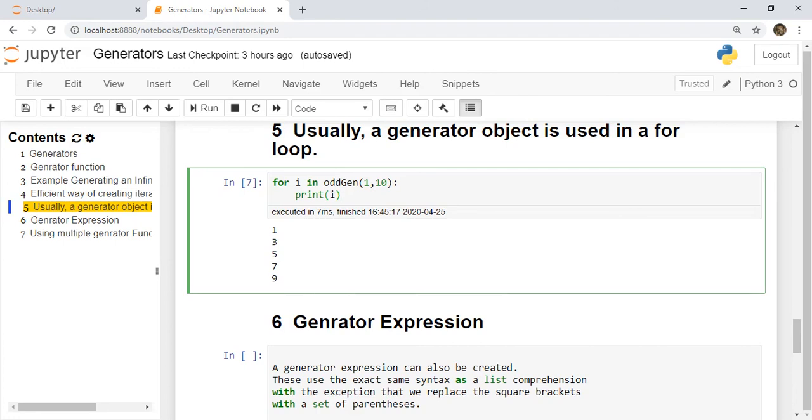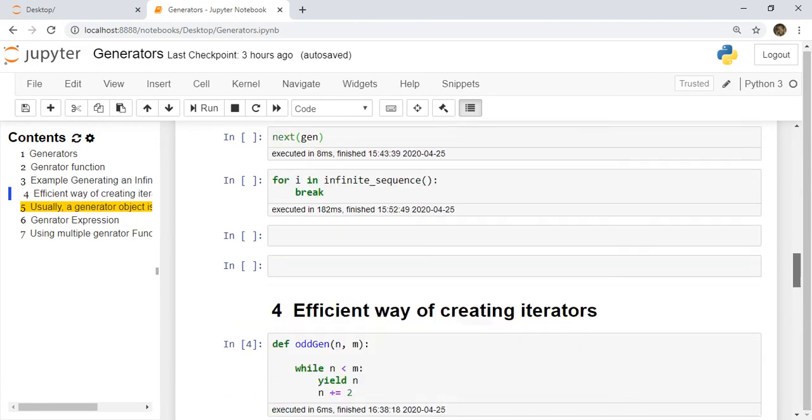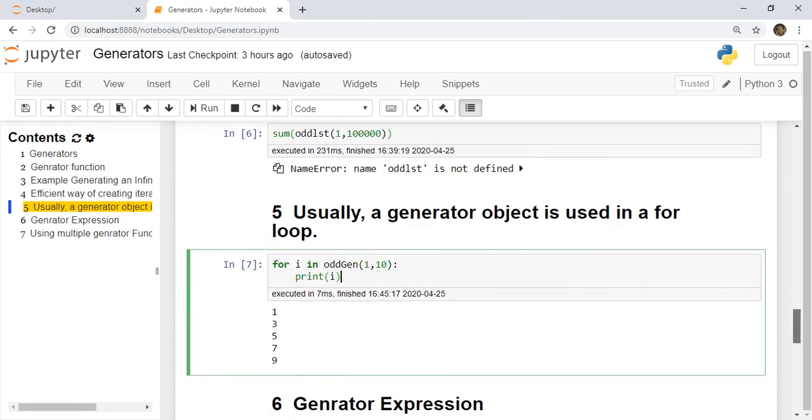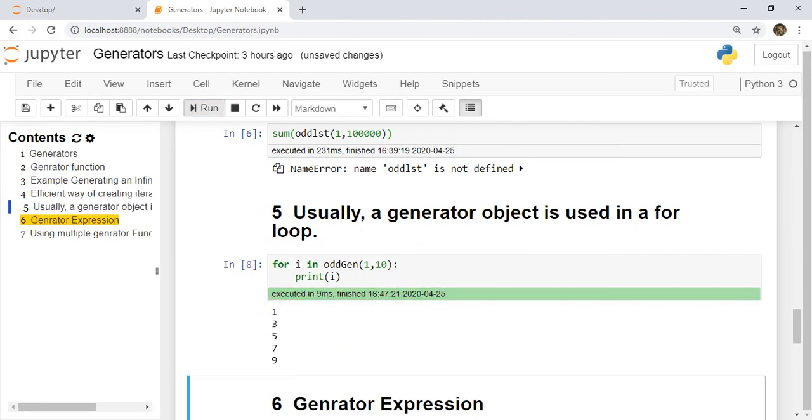You are passing the first parameter as 1 and the second parameter as 10. This oddgen function is a generator which is accepting two arguments, the first value and the max value, and it is printing all the odd values in between. Click on the cell, run the cell. Implicitly it has executed the next function on the generator, and when the values were exhausted, it has raised the stop iter exception which has a pass statement, so we exit the generator or iterable.